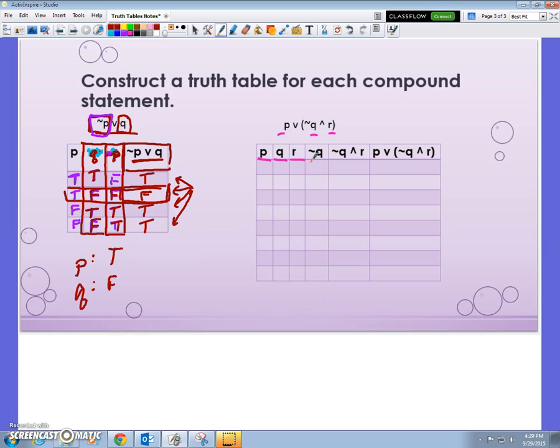But I have specific parts to my Q and my R, specifically my Q. I also have a not Q, so I also need a column for him. At the end of the day, I'm going to put a little dashed line here. I'm comparing P or the conjunction, not Q and R. So I also need to compare this whole thing, so I'll put a column in there for that, then P, and finally my conclusion statement right here.